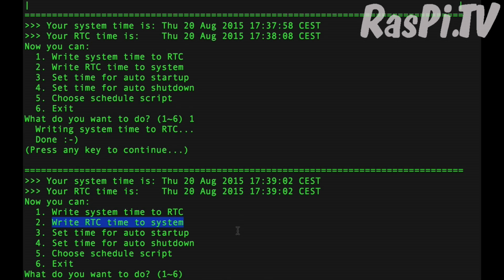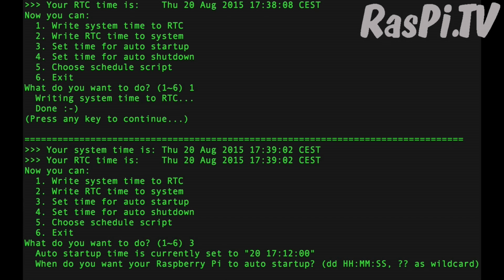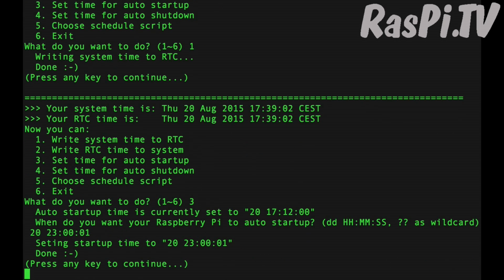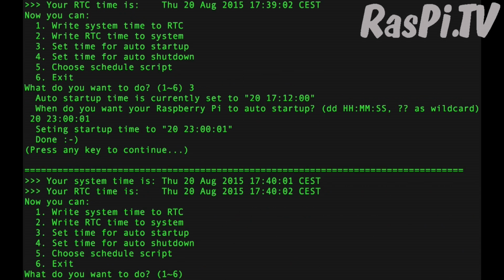So the other option, option 3, gives you the possibility to schedule a startup. So what you can do there is tell it it's the 20th today, so I could tell it I want to switch on my Pi on the 20th at 23:00:01, and it will schedule that for me. It's going to go on at 11 o'clock tonight. Then it takes you back to the options menu again.